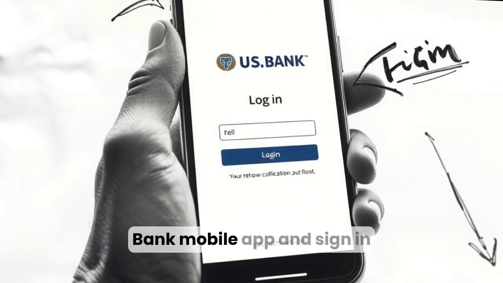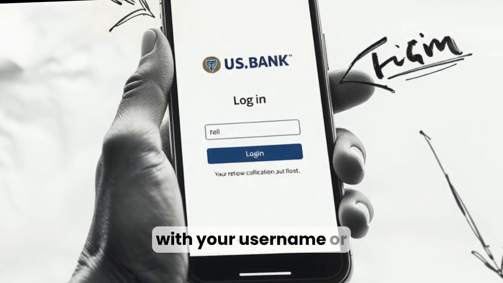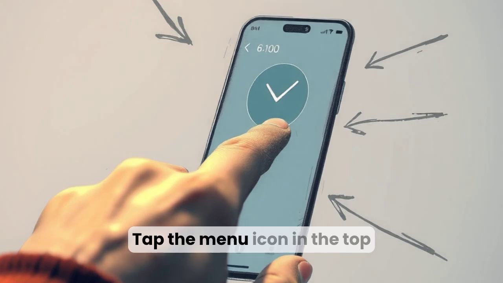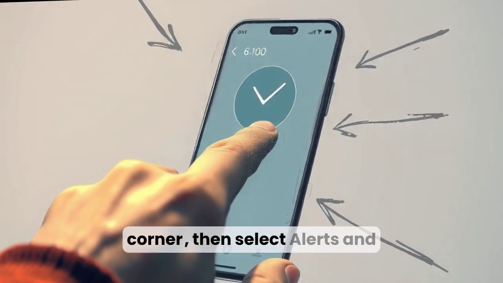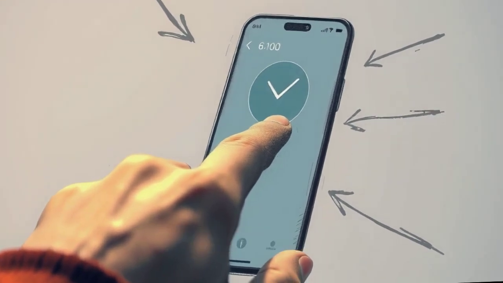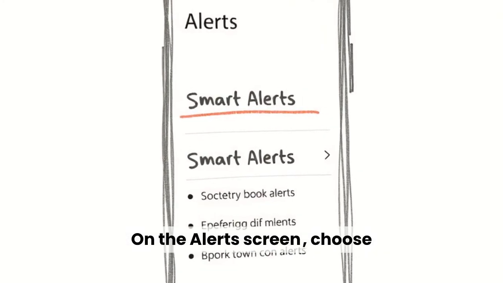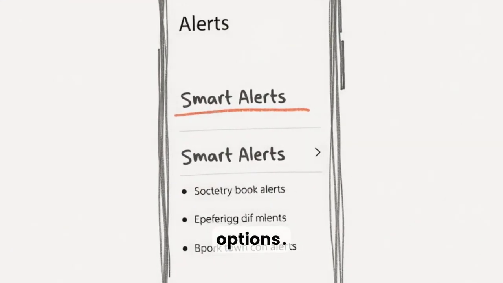Open the US Bank mobile app and sign in with your username or fingerprint. Tap the menu icon in the top corner, then select Alerts and Notifications. On the Alerts screen, choose Smart Alerts to view available options.